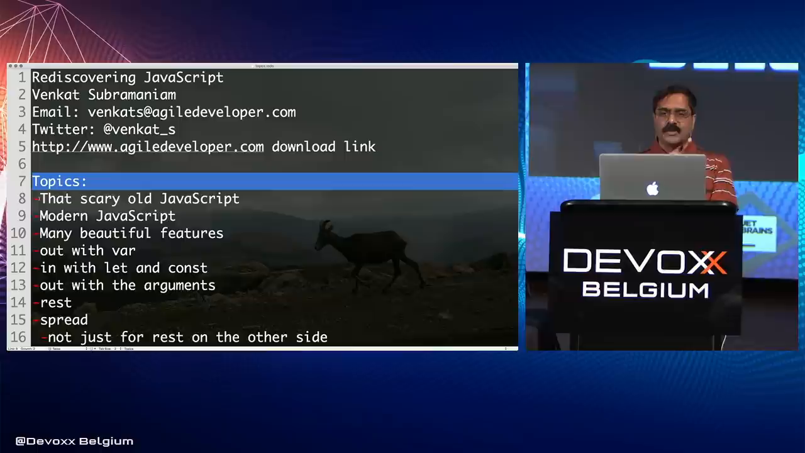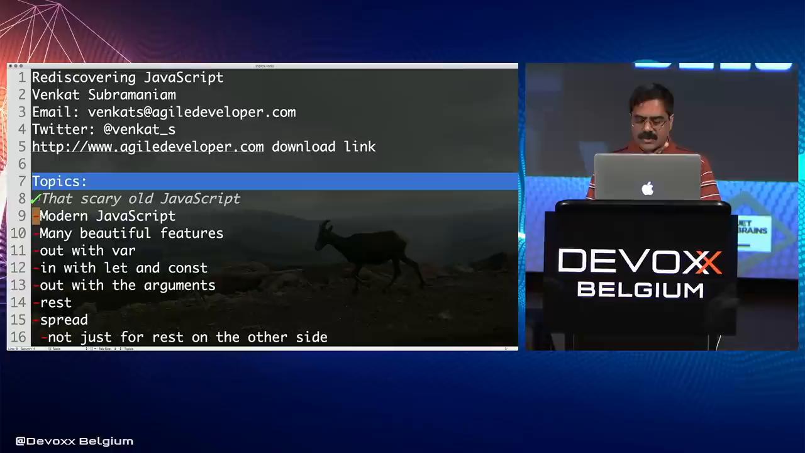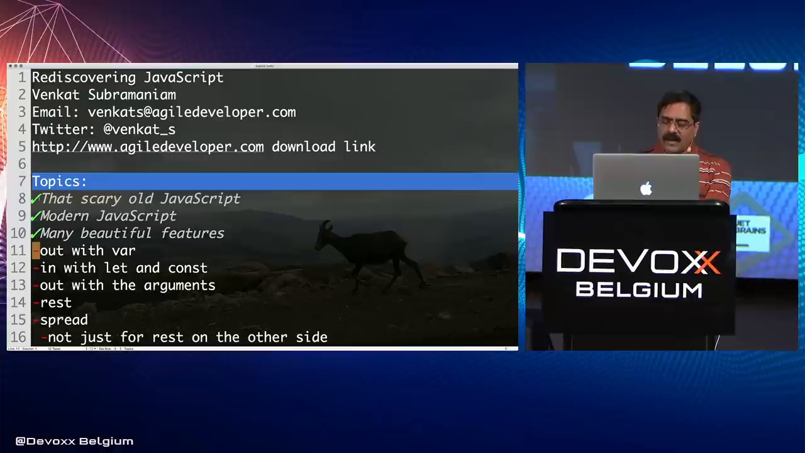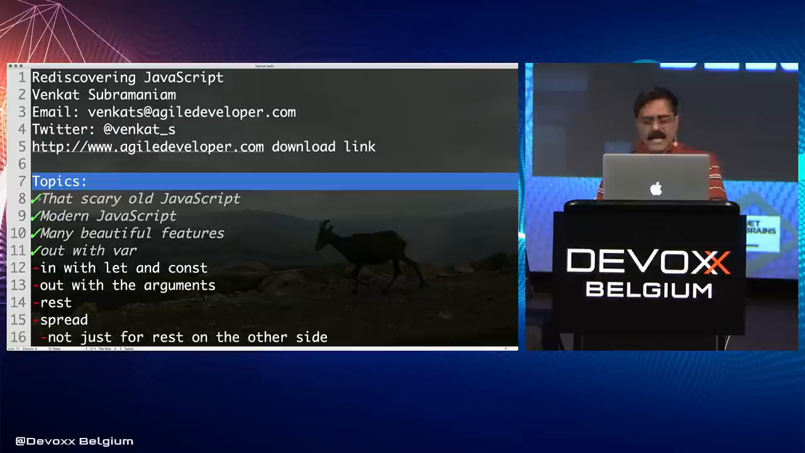We're going to talk about this modern JavaScript. We're going to look at several beautiful features the language contains. And the very first thing to really think about is, out with the var. What does that really mean? Let's talk about that with a little example here for a minute.